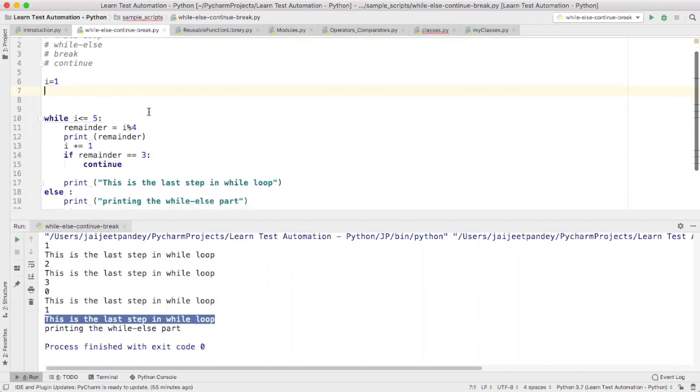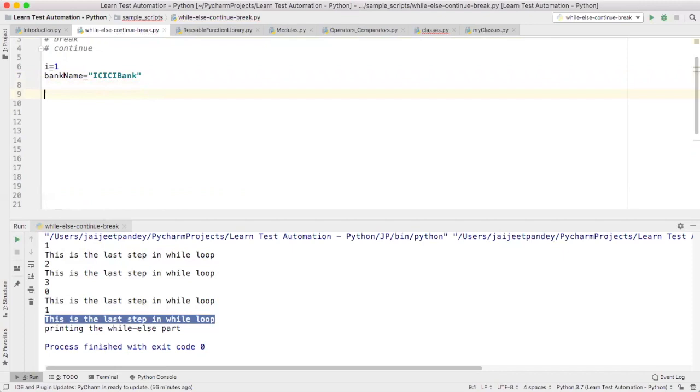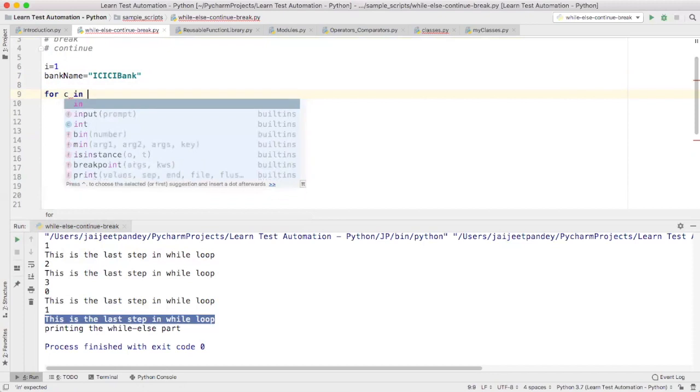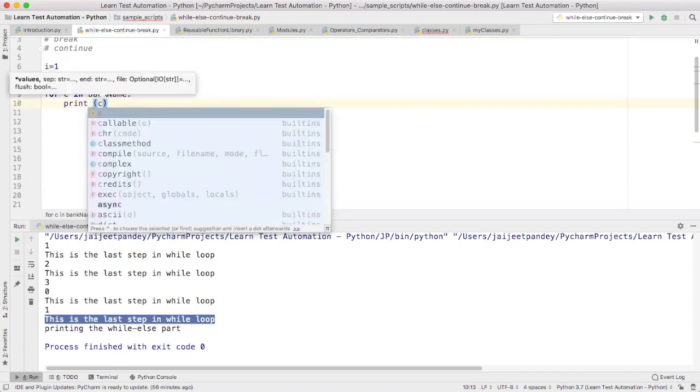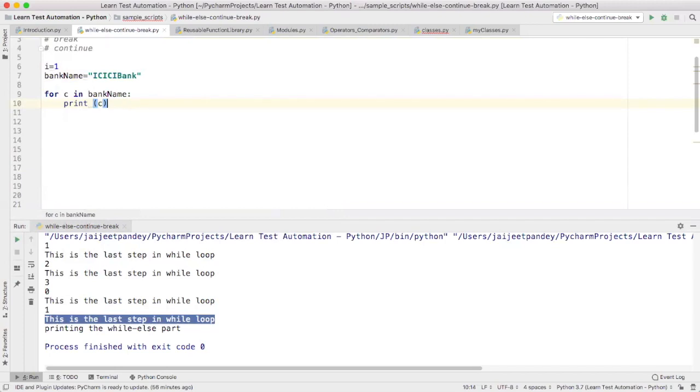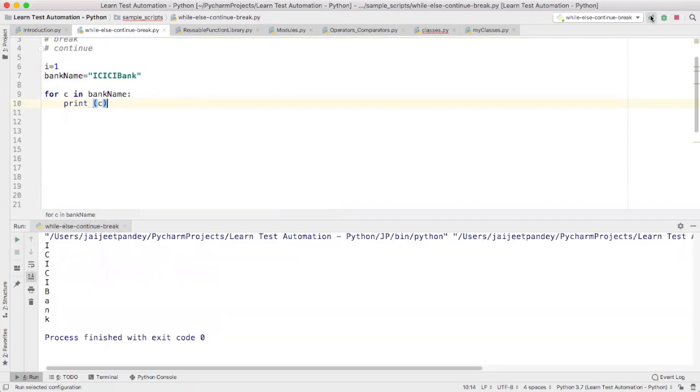So you want to print each character of that string. So for C in bank name colon print C, and let's execute this and see what the result is.